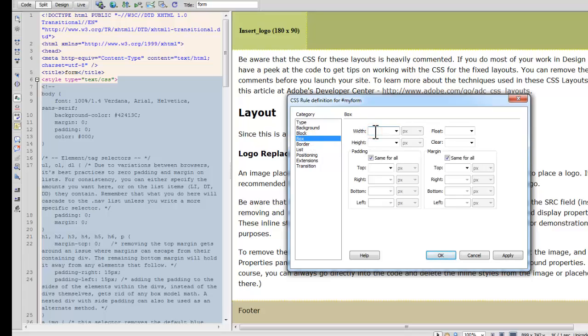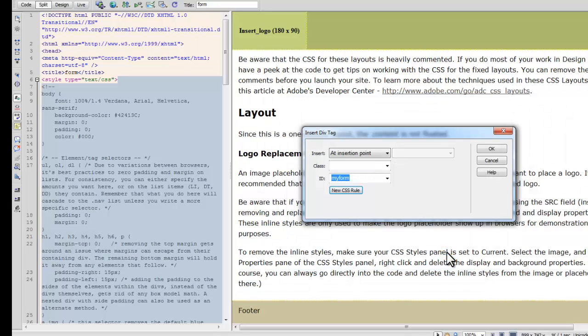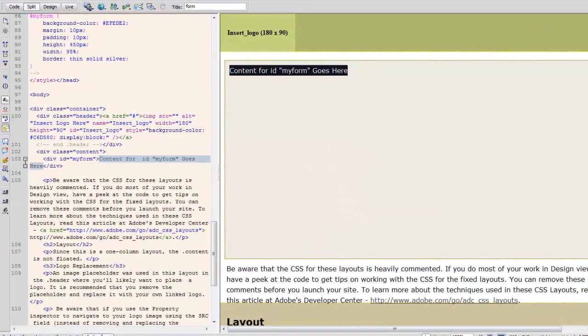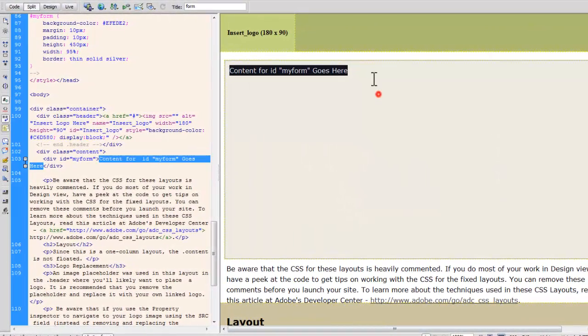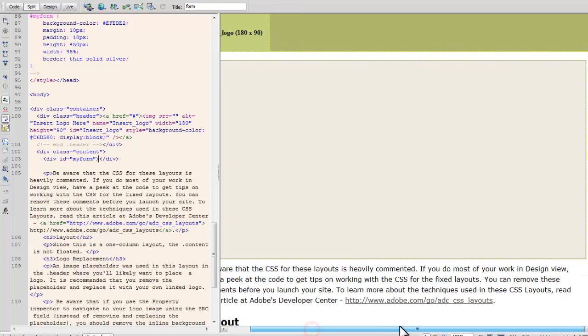Let me define a width of, let's say, 95%. Cool. A height of, let's say, 450 pixels, right? A padding of 10 pixels all around, margin of 10 pixels all around. Let's go down to border. Let's say solid, thin, silver, and let's say OK, and OK once again. Cool. So let me delete this bit of text, and now we have the placeholder for the form ready.